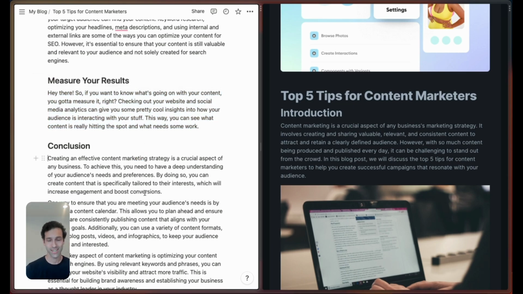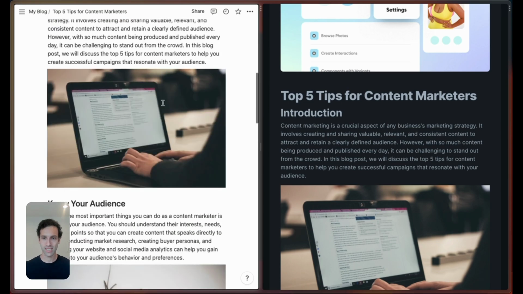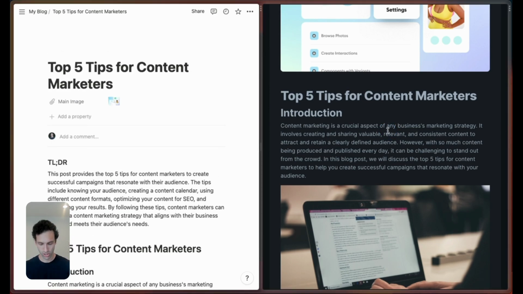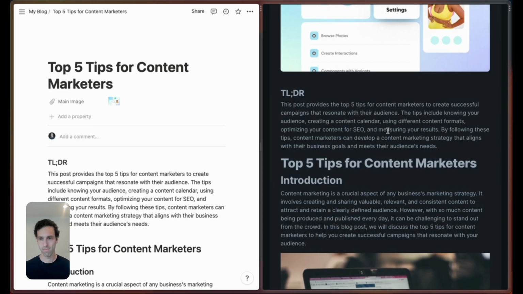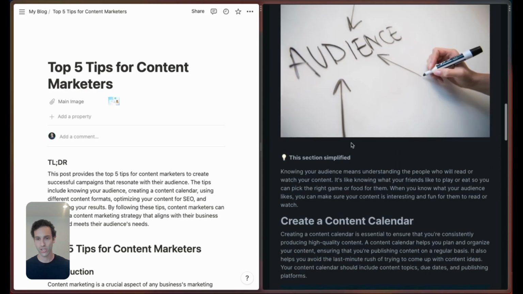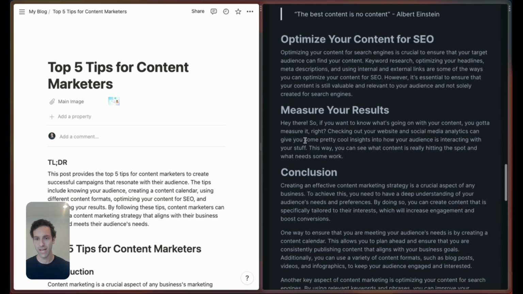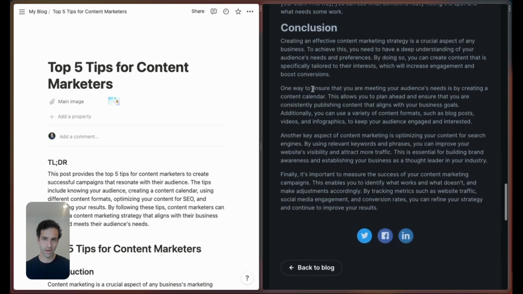So hopefully you get an idea of just how powerful Notion AI can be when you're hooking this up to a live blog post. You can also comment and collaborate with your team on this, but let's go ahead and refresh. But with just a few little AI tweaks, we've now added a TLDR section. We've added a little simplified version. We've optimized things to be a little more casual. We've expanded the conclusion.